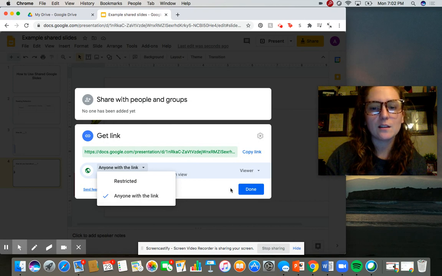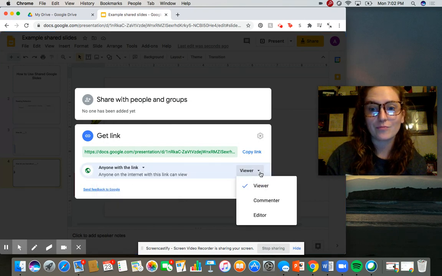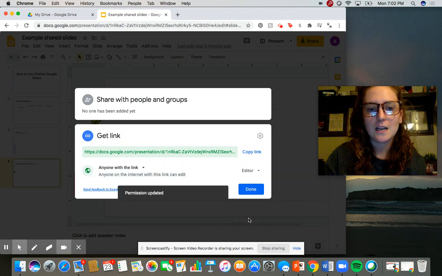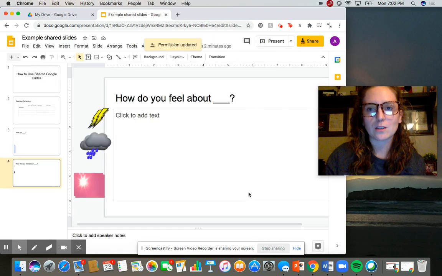Anyone with the link can edit. The default will be view. They won't be able to interact with it if it's only view. I need to make sure that it's editing. So now they'll be able to use all those awesome tools.